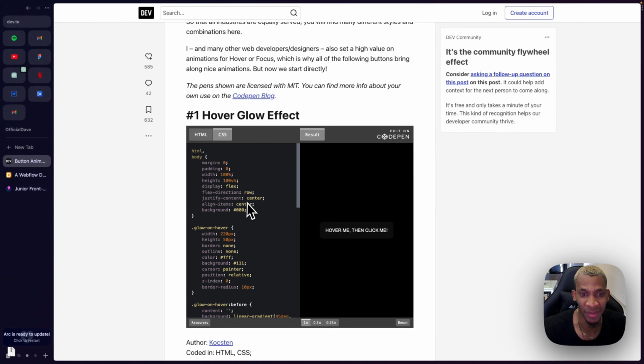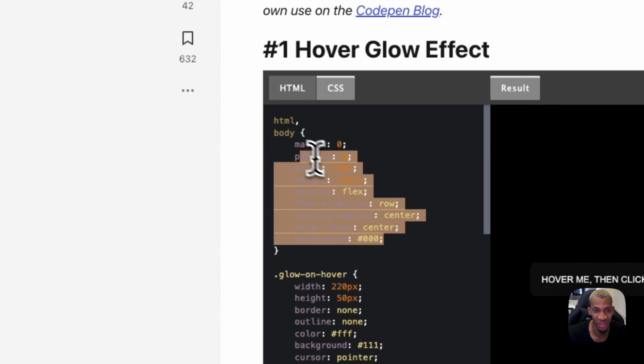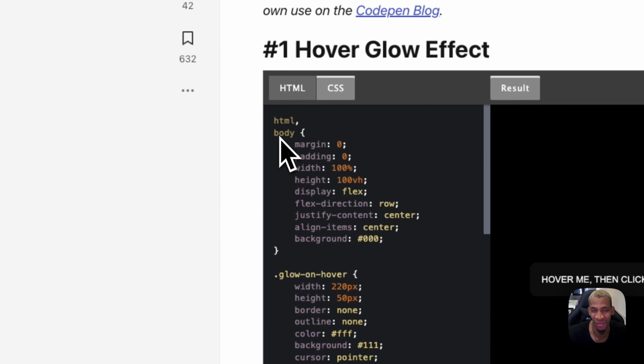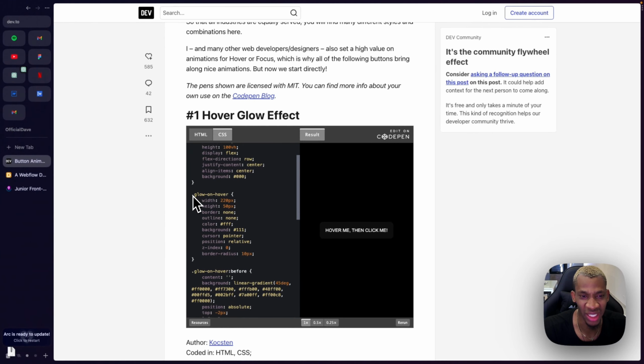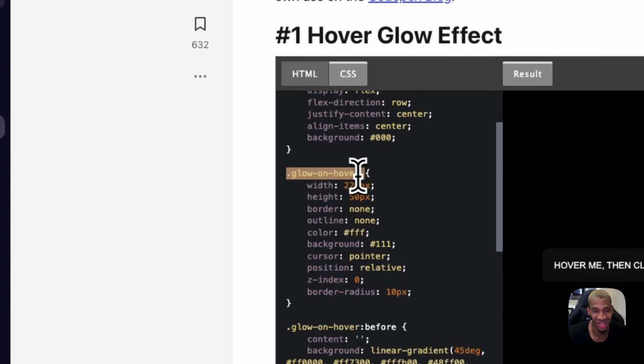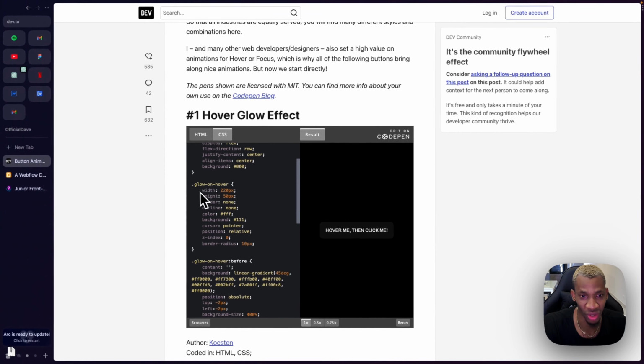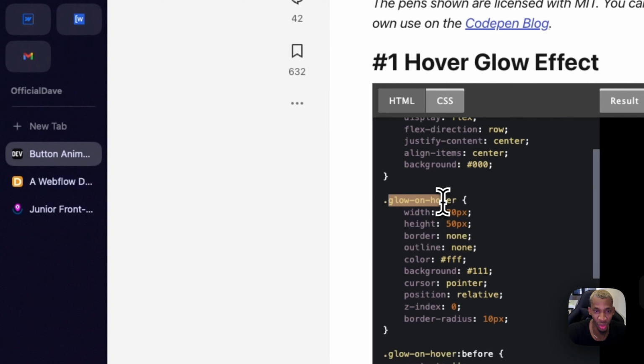You don't really need these body parts, because this can be achieved inside of Webflow. It's just the body of the page, the margin, the padding, the height, all of that. So what you need actually is the dot. This is the class name. You just have to understand a little bit of how HTML and CSS work. So .glow-on-hover is the class name for this button. That means you're going to give your button this class name, glow-on-hover.